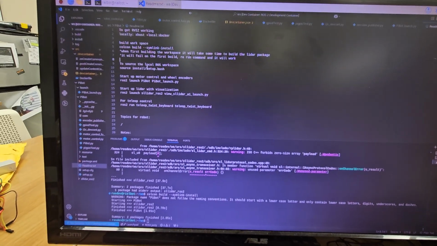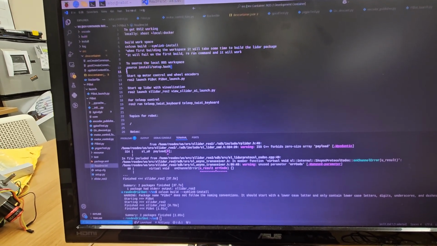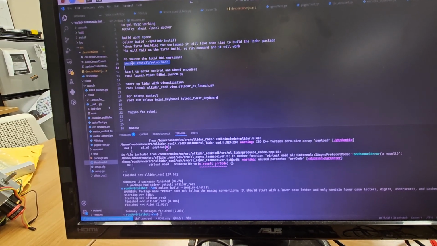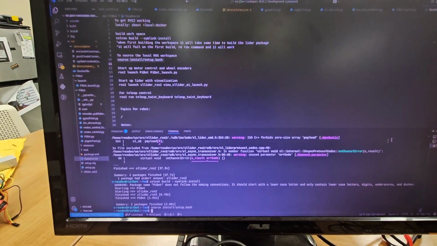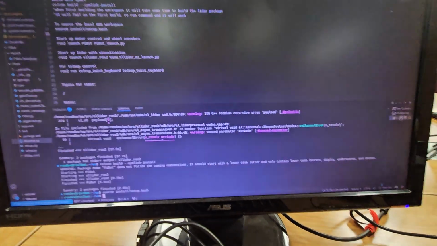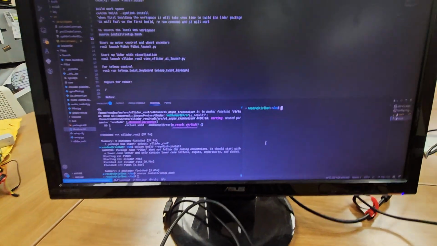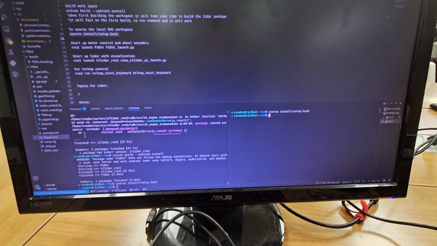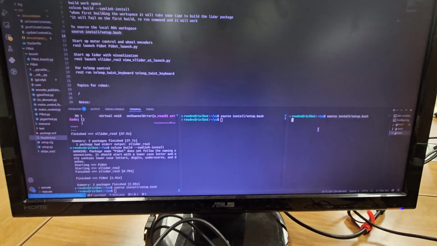Now we'll want to source the local ROS workspace. We'll need to do this in each new terminal tab that we open. If we make a new tab using this right here, we can split the terminal. Now we've got two right next to each other, and again, we'll need to run that in that terminal. We're going to be running three things, so we'll make a third. And source.